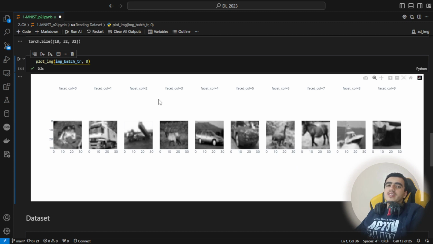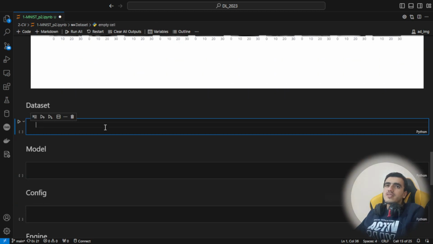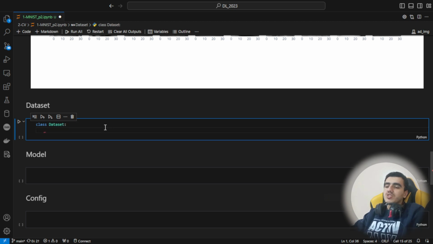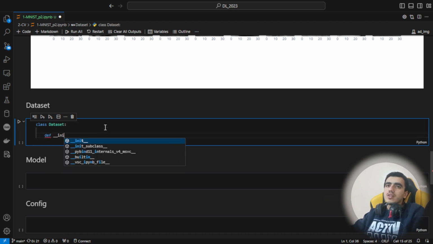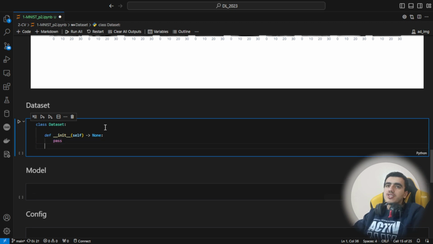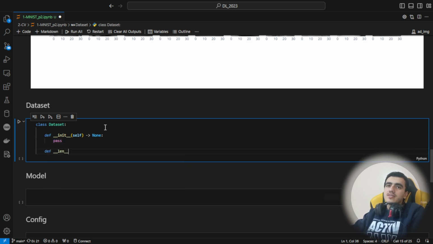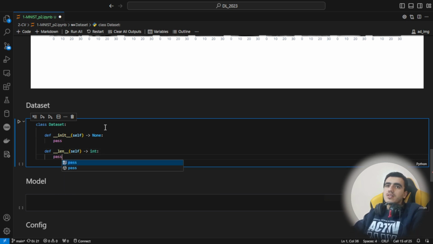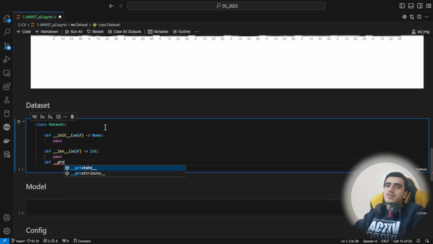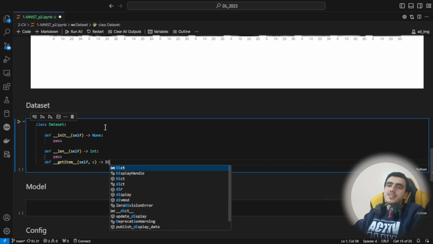And now let's build our dataset. Our dataset pretty much has three popular methods: the initialization, the init, the len, which will be returning an integer, and finally the get item, which will be holding our transformation and will be returning a dictionary.